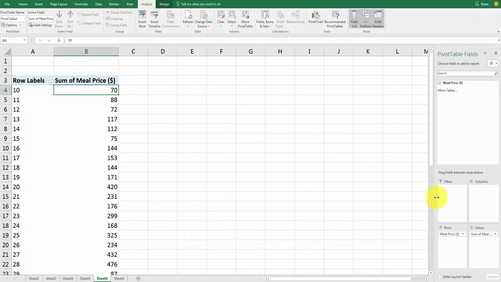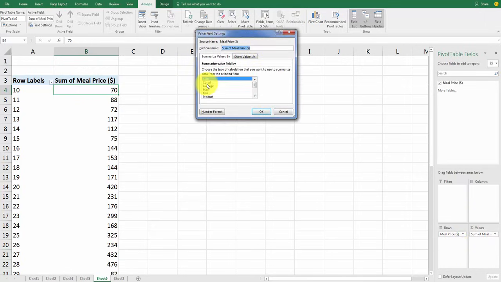So what we're going to have to do is go down here. Again, this is going to be very small on your screen. I apologize, to where it says sum of meal price. Click this little down arrow and go to value field settings. And instead of sum, we want to do count.